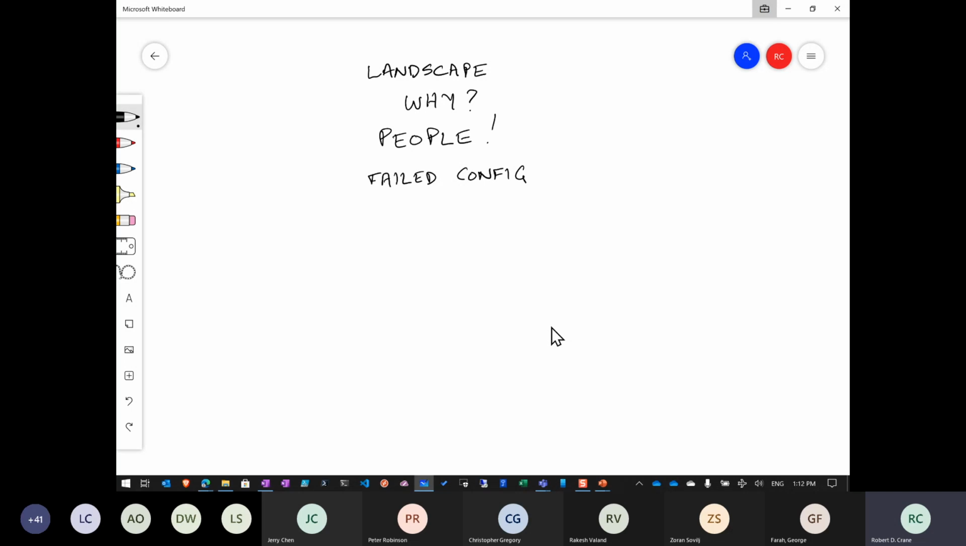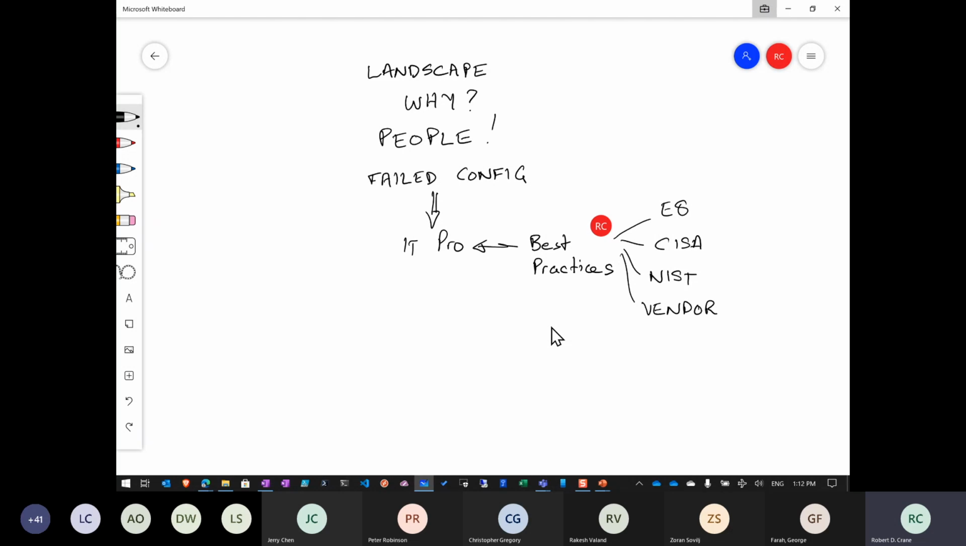So this failed configuration, pick your technology, it really doesn't matter, largely comes down to the IT professional or the IT industry not taking appropriate best practices. So you should be feeding in, on a regular basis, understandings and learnings around best practices. Where do those come from? They can come from the Essential Eight, from CISA, from NIST, and obviously from vendors like Microsoft. What's Microsoft's recommendation for configuring spam filtering? Why is it recommended to set that SCL level to 4 and not to 8? What impact does that have?